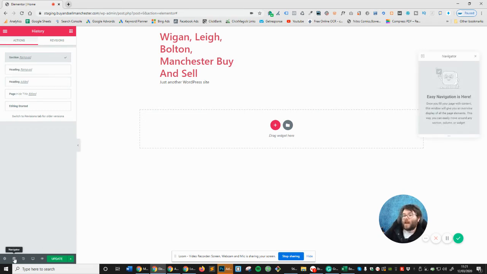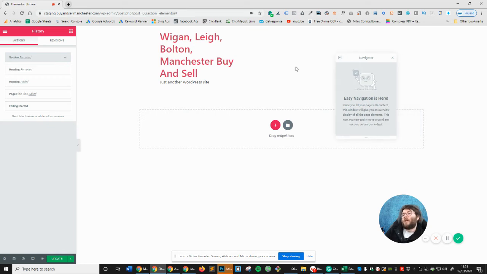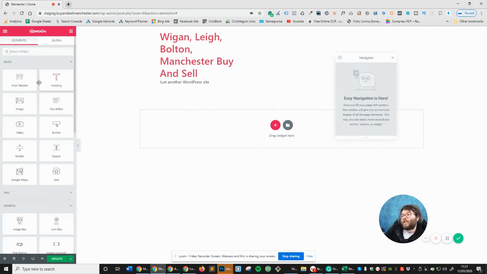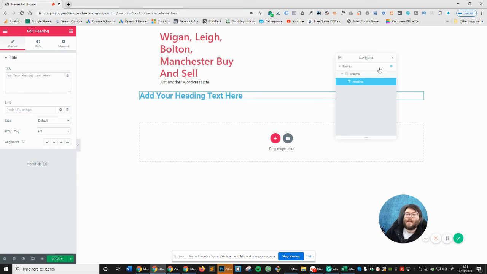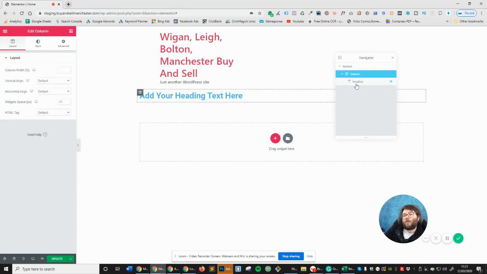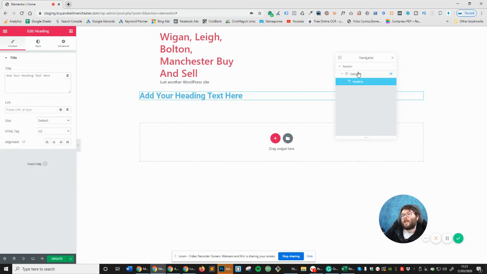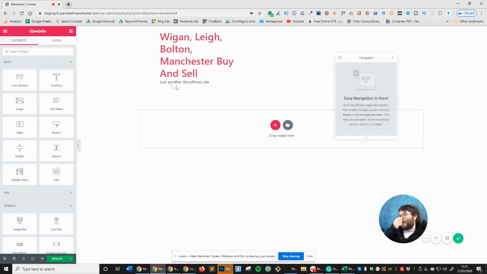And then you've got your navigator, which is this here. When you add elements or widgets to your page, for example, headings, it's going to show all the elements, and you can quickly select different things. You see I'm clicking on them. And I'm just going to go ahead and delete that.